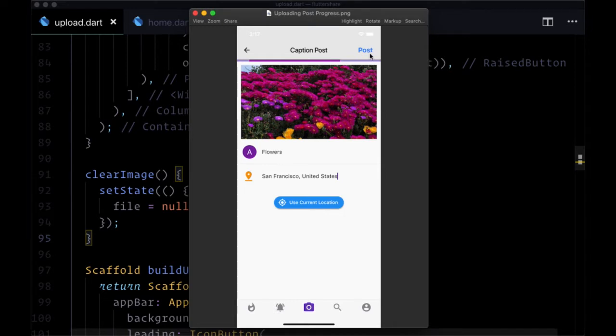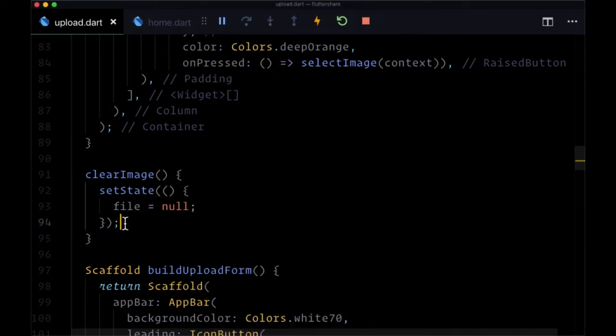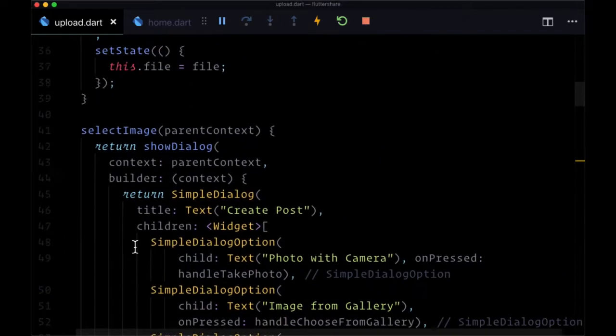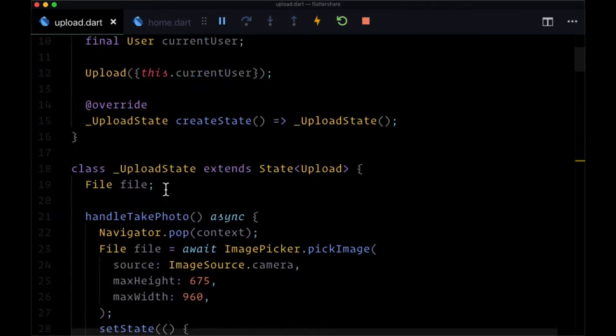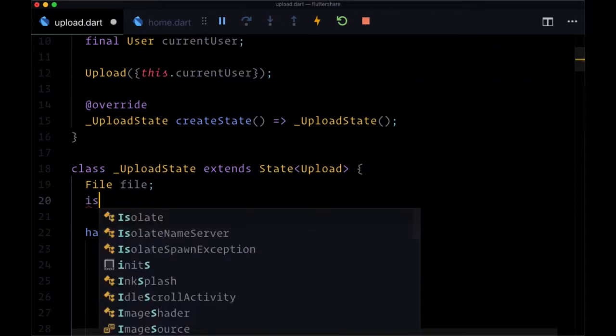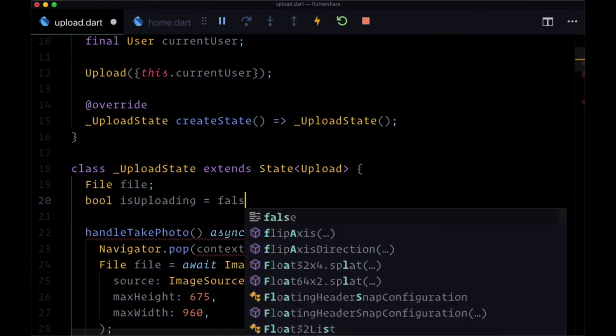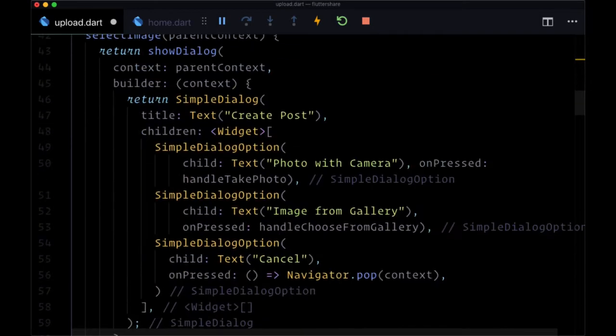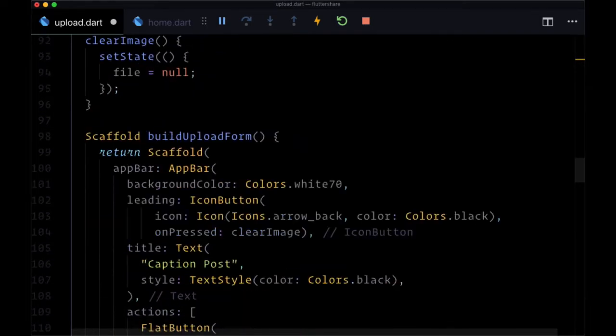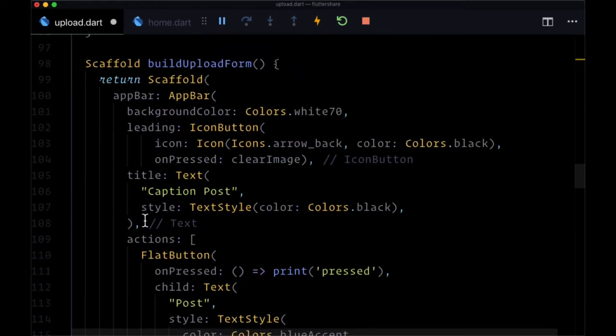So first of all, let's take care of disabling our post button and creating a state value that's going to indicate when we're uploading our image file. So this piece of state is going to be called isUploading. This will be a Boolean, and by default it'll be set to false. So let's head back down to our build upload form function. We're displaying our app bar.